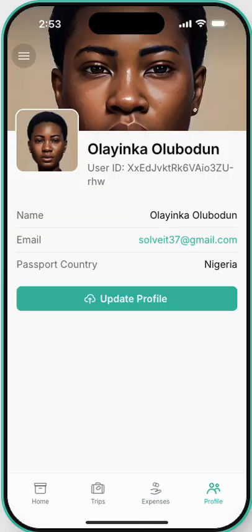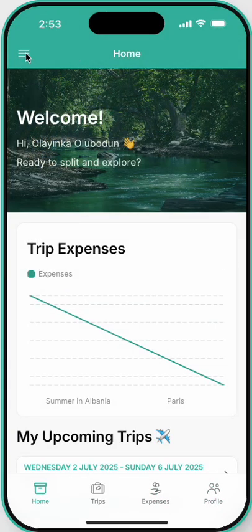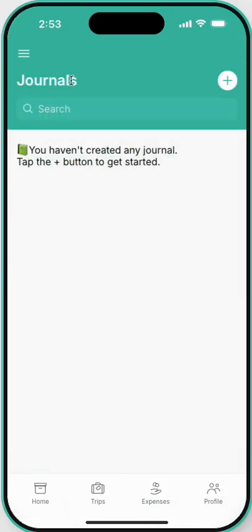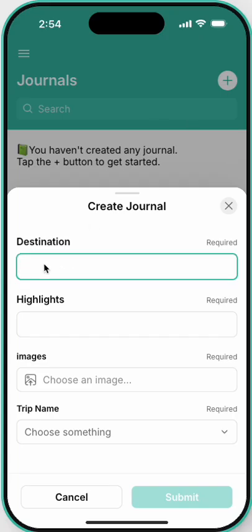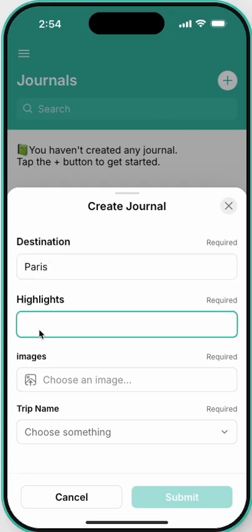User can also update their user profile. User can also come and create a travel journal. This user currently doesn't have any travel journal. You can create a new one. Destination is Paris. Highlights, beautiful city of love.